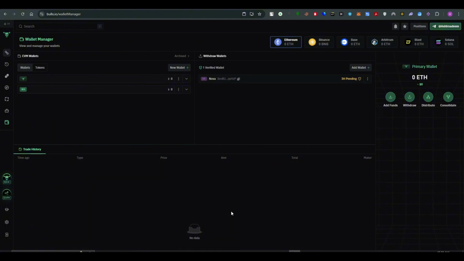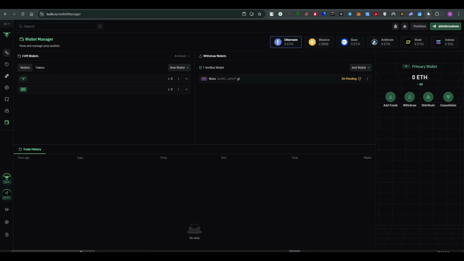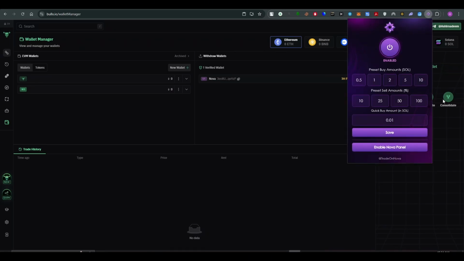The other thing is that we're going to use the Nova bot extension on Google Chrome. Simply search for Nova extension in Google Chrome and you will see this, and go ahead and add it. Once you have added it, you will see this extension right here. So this is how you can do it.